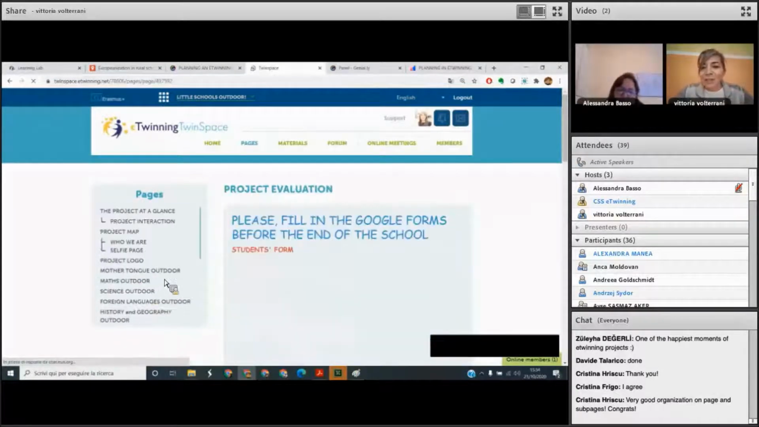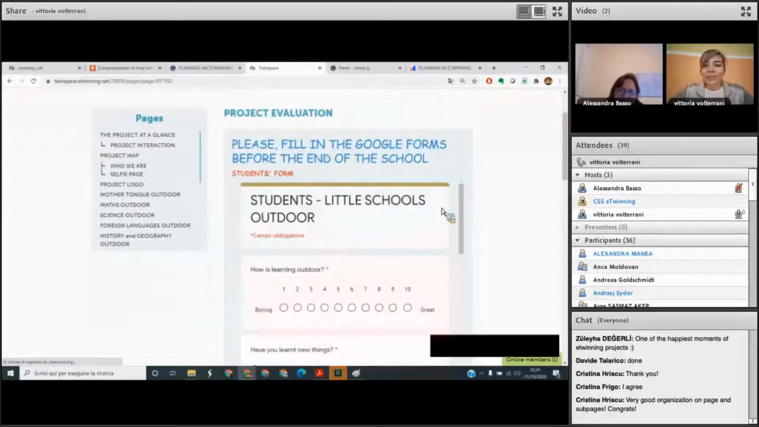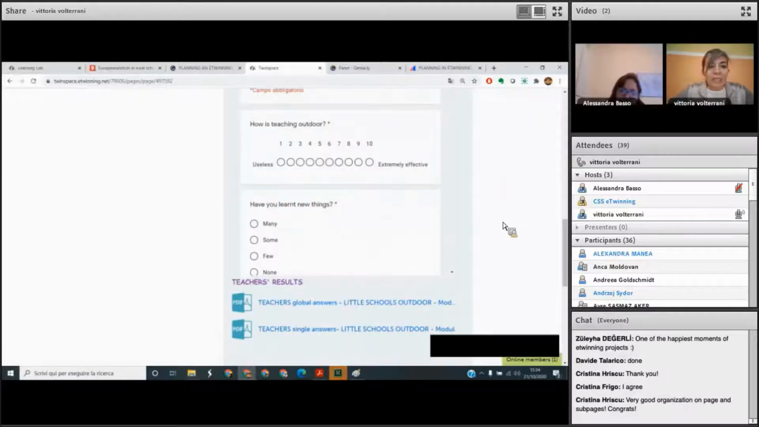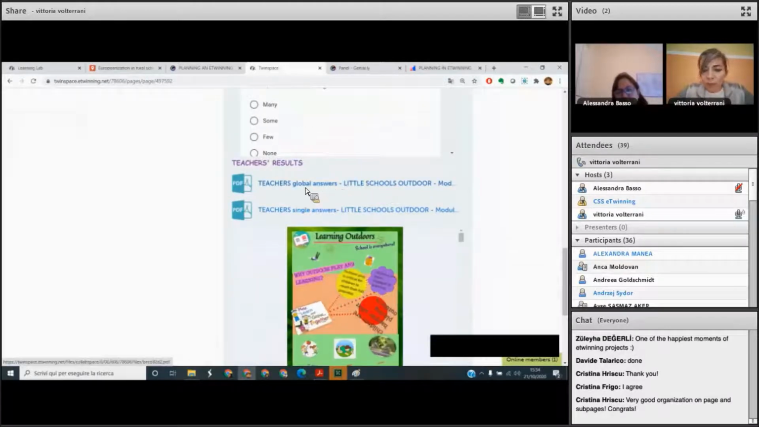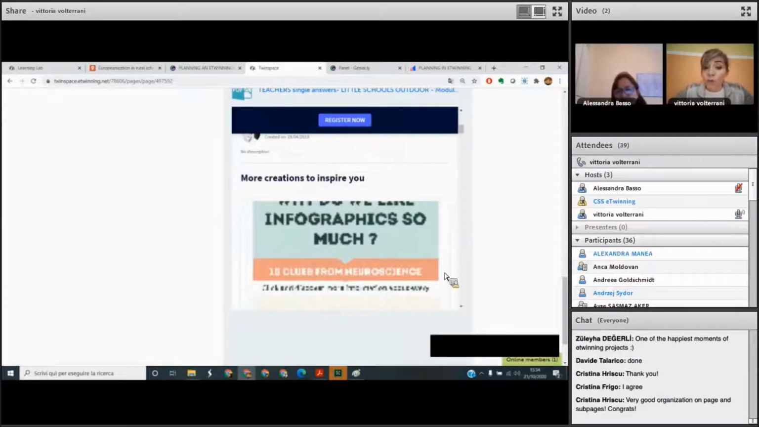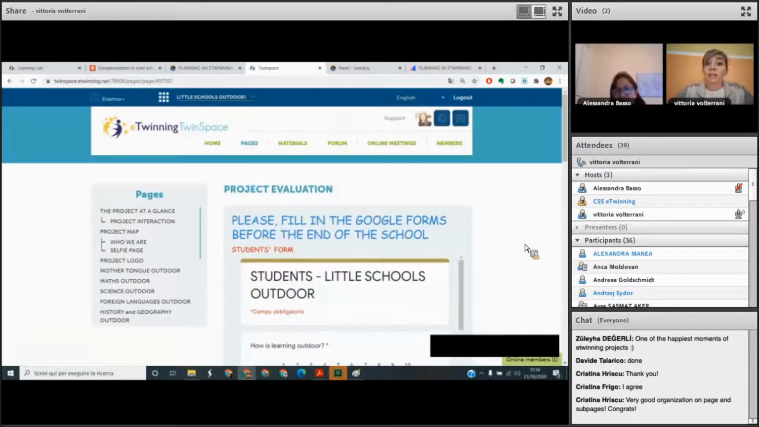Then we have the project evaluation with students' forms and the results, single answer, global answer. And then we have the teachers' forms and the results, teacher single answer, and global answer. And then some other tools to testify that we also shared our impressions, our feelings.